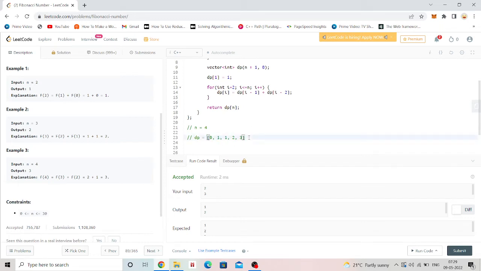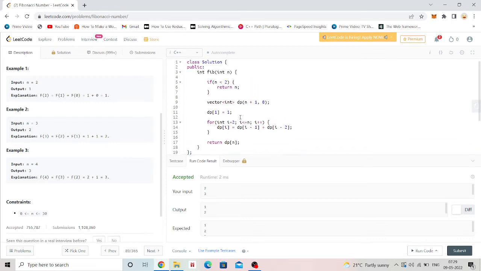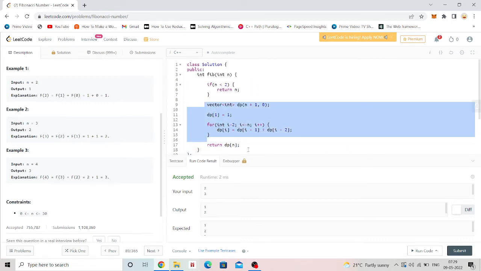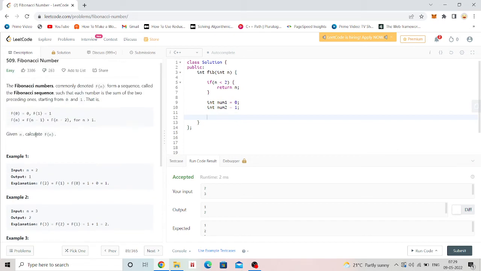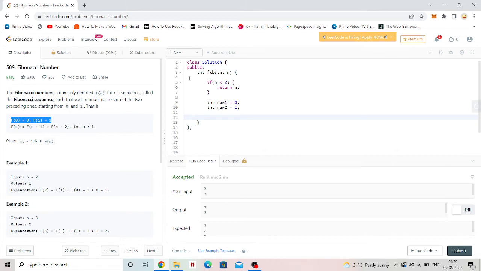There is one more possible solution for this one. Okay, so to do that solution, we will be using two variables, num1, that's like the base value, and num2, that would be like the first value. So kind of we are doing something like this: num1, f0 is 0 and f1 is 1. Then after that, we need to run a loop for i equal to 2 to i less than or equal to n, and then i plus plus. So let's create one more variable, temp num, and that will be the sum of num1 and num2.